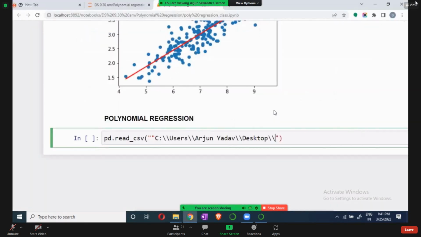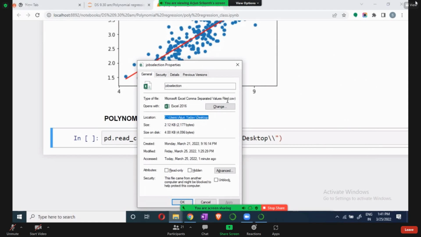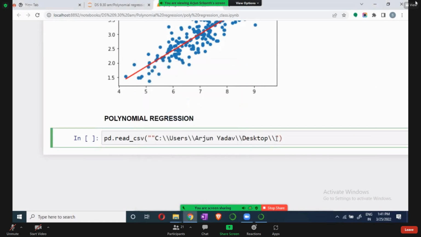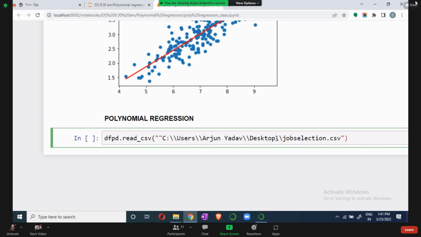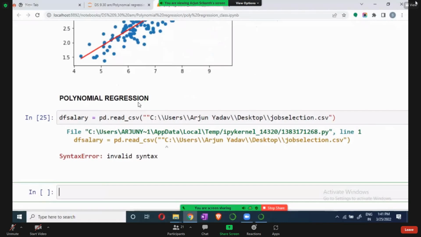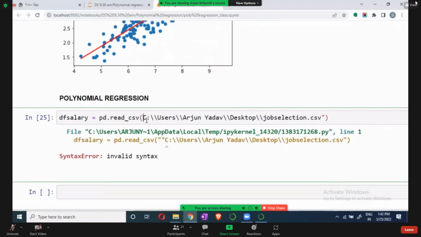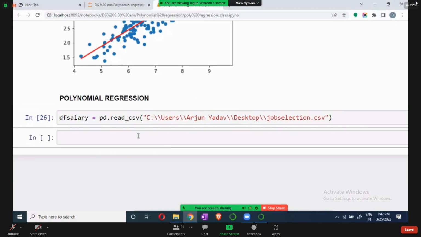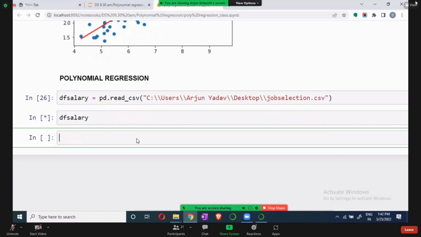Name is top selection. Now DF salary. Now let me keep it DF salary, guys. This is the one.